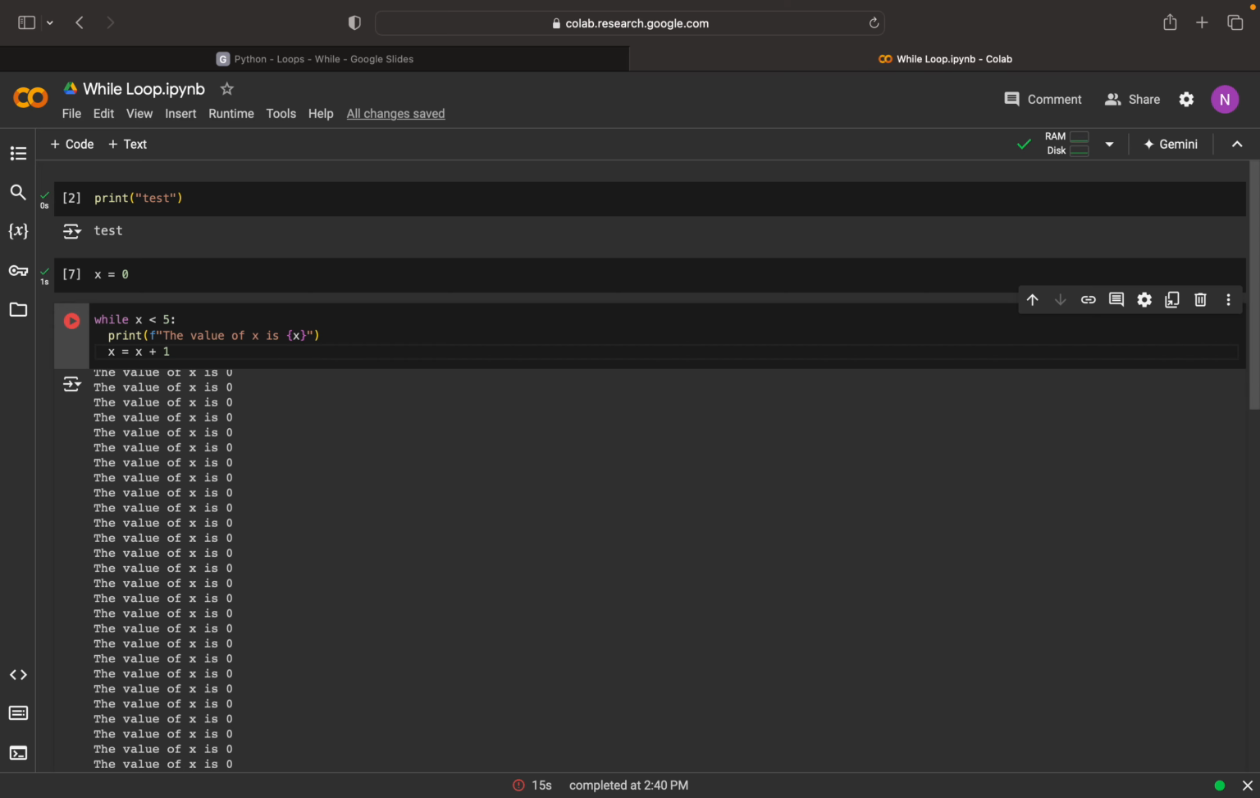For that, I am just adding one to x. So here, as we said, the initial value of x is 0. 0 is less than 5, which is true, then this will print. Then we are incrementing the value of x. So now the value of x is 1, then 1 is less than 5, which is also true, then it will print the 1. Then 1 plus 1, again it is 2, then 2 is less than 5, which is also true, then this will also print until it is 5.